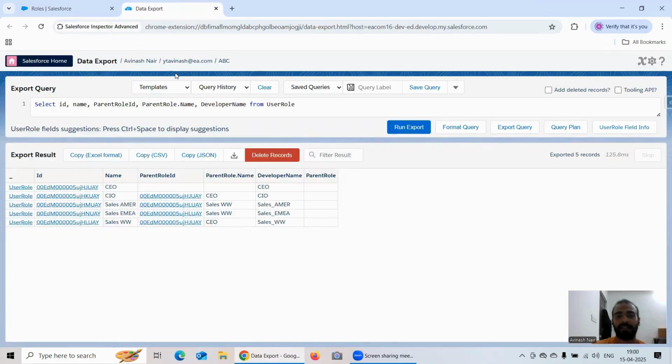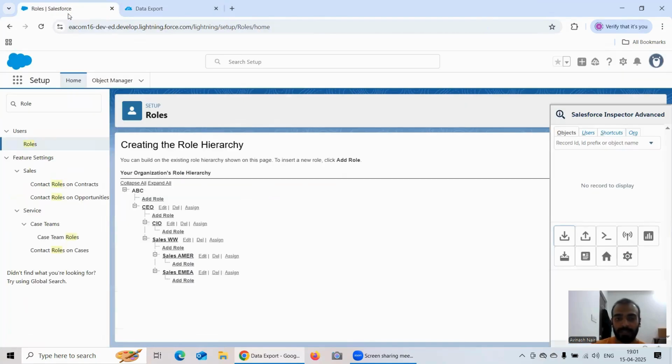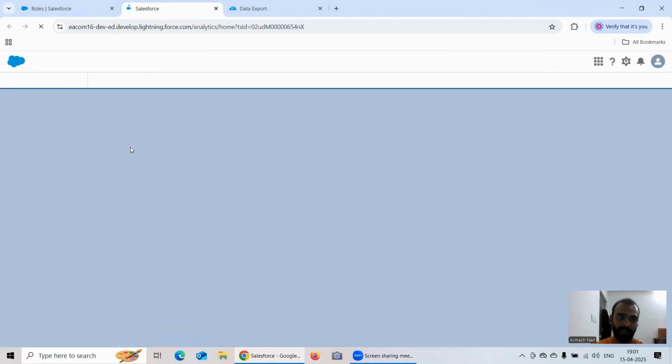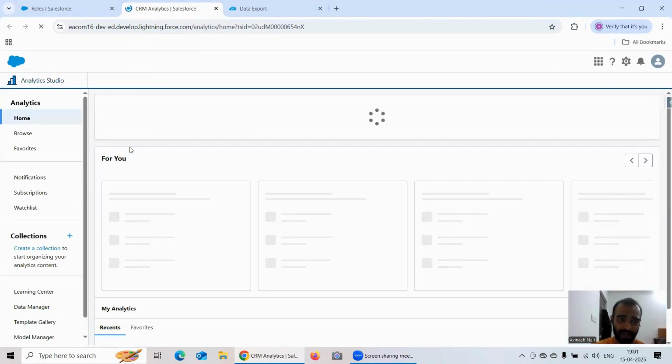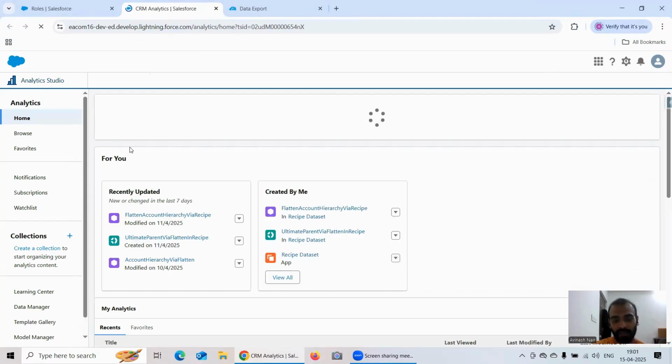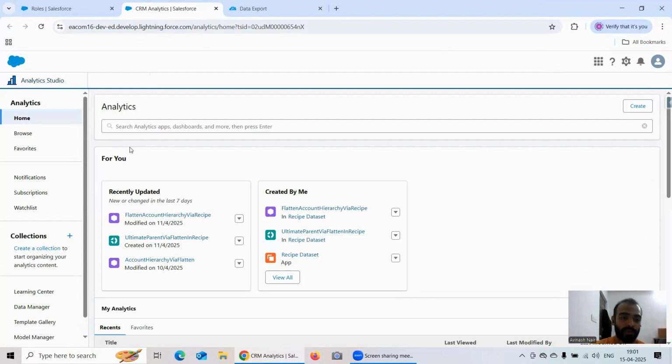This is the hierarchy, and the same hierarchy we can use with the application of Flatten Node and bring it in just like the way we brought it in for account. I will quickly go to Analytics Studio and take the reference of what we did on the account hierarchy for the Flatten Node, and show you how we can use that same concept on the user. We can also do it for the territory hierarchy, but for today's session, let's concentrate on the user.